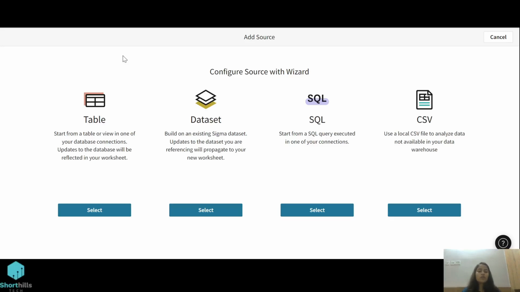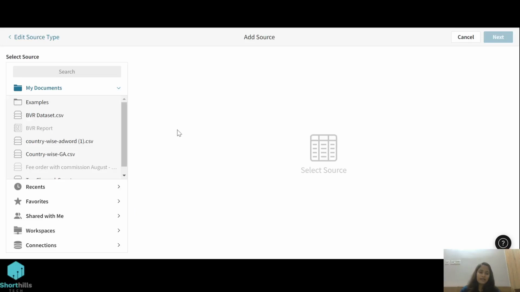So you can use a table, a Snowflake table. We can use an already created data set. We can also write some SQL query to query our Snowflake tables and then join these two tables. And also we can use a CSV file to add the data source. I am using this data set. So I'll select a data set.